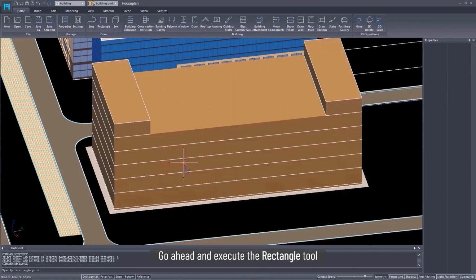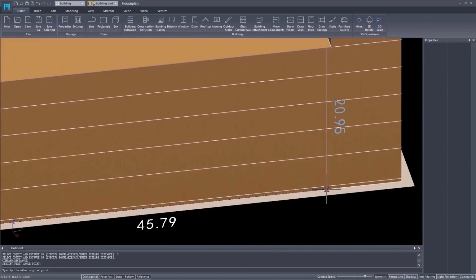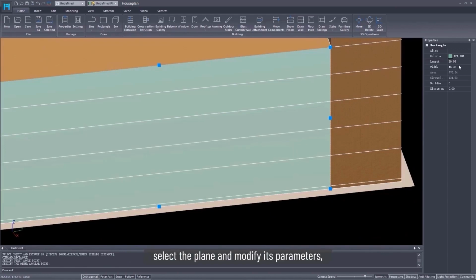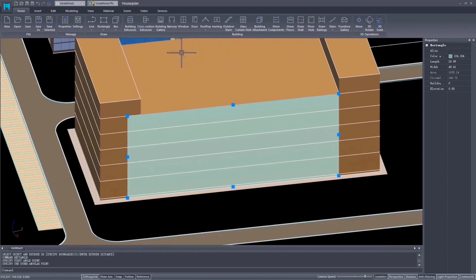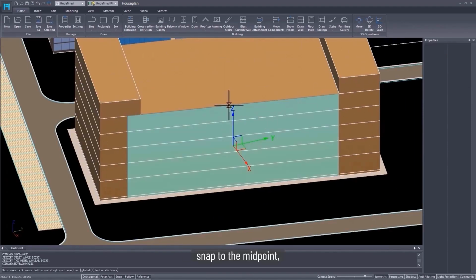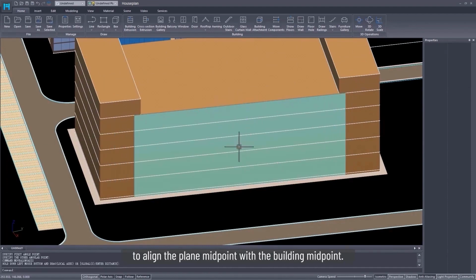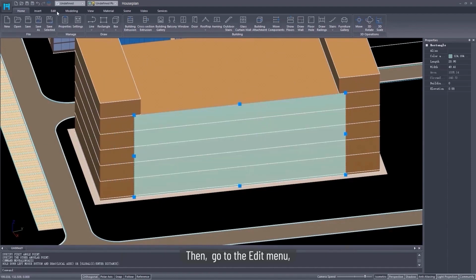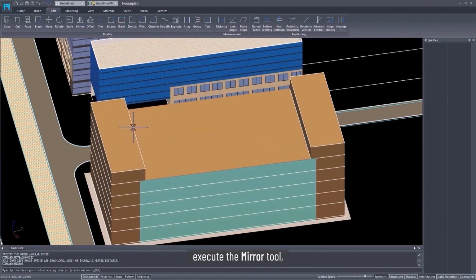Go ahead and execute the Rectangle tool to draw a plane. Select the plane and modify its parameters. Click Move command. Snap to the midpoint, and modify the coordinate axis position to align the plane midpoint with the building midpoint. Then, go to the Edit menu, execute the Mirror tool. Follow the command line prompts to snap the midpoint of the building to mirror the plane.